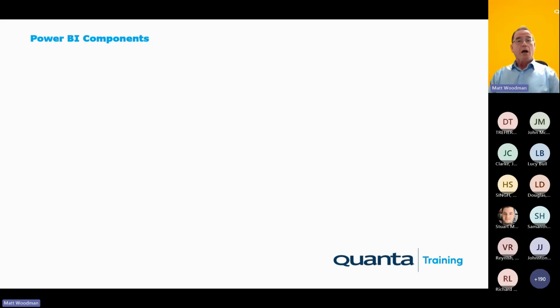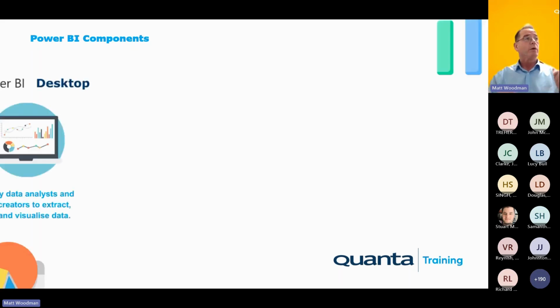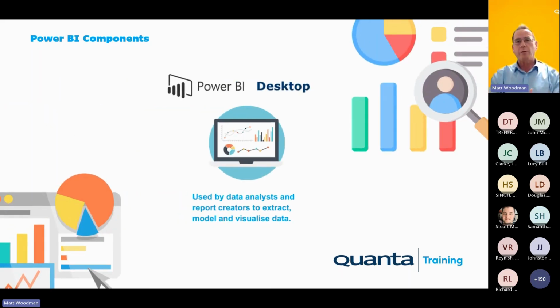Here we are. The components of Power BI that provide us with the means to do this. There are several components. We have got the Power BI desktop application. This is the application that we install on the data analysts and business analysts and report creators work computers that they use to do the connecting to data sources, manipulating the data model, creating the visualizations. This is the built-in application.